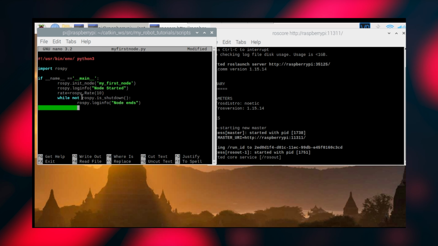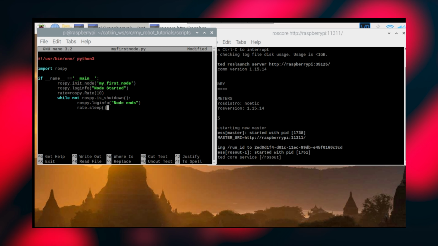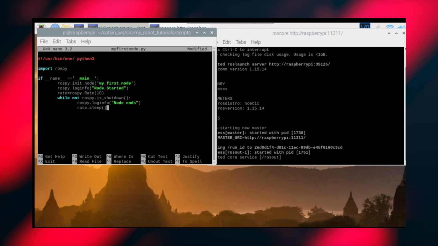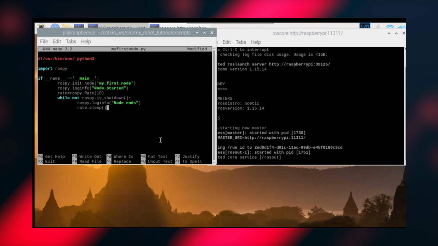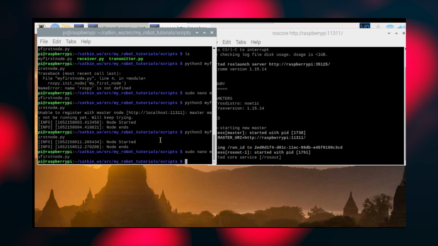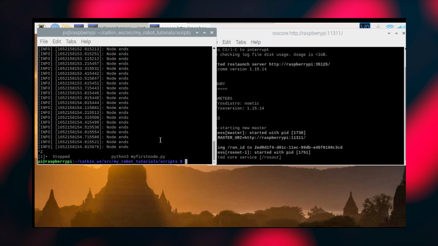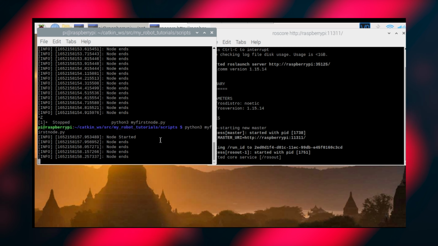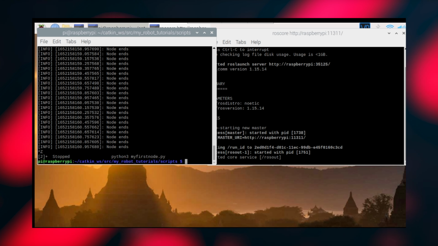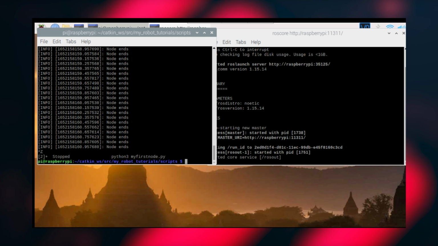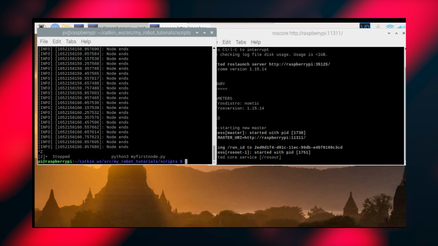And I'll add rate.sleep here without any argument, because we've already given it. And node ends will be printing. So what this basically will do is continue printing node ends until I cancel it. So yeah, I've pressed Ctrl Z and stopped it. So you can stop it by giving an external command. So that's how we've created our first node.